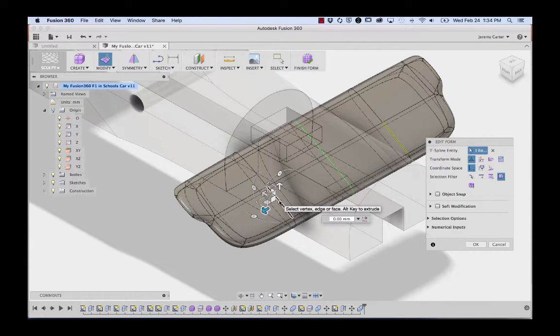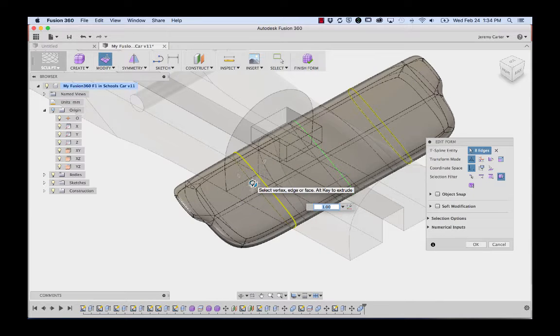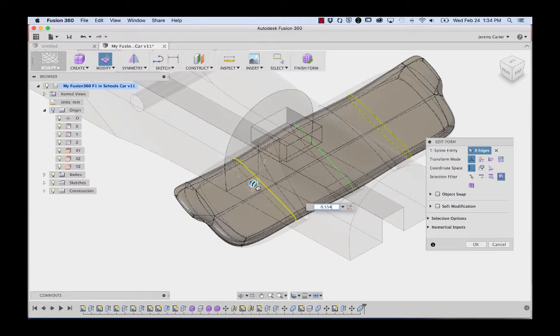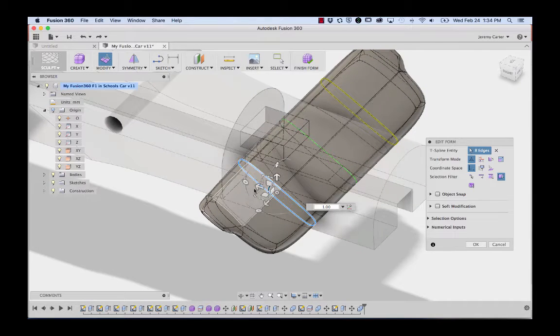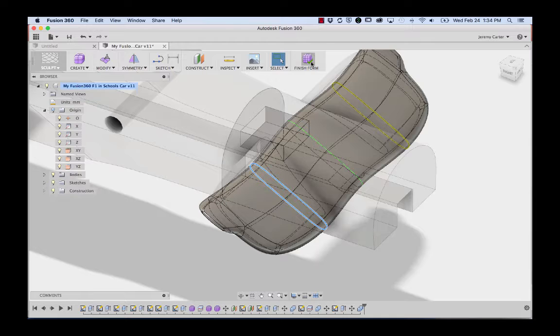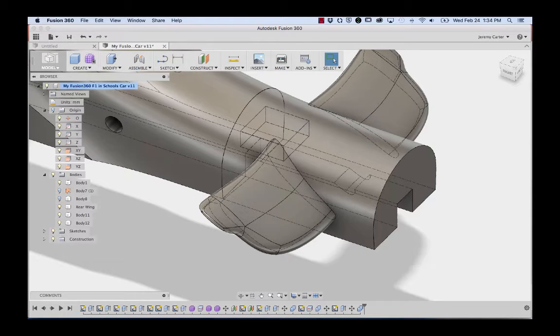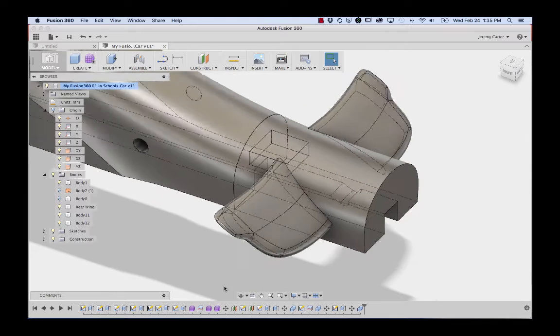Double-click this edge segment. Let's pull the translate arrow forward approximately 4 millimeters. Click OK and finish form. You will now be directed back to the overview of the car and the front will be updated. Using the same process of looking in the timeline, enter the sculpt environment for the rear wing.